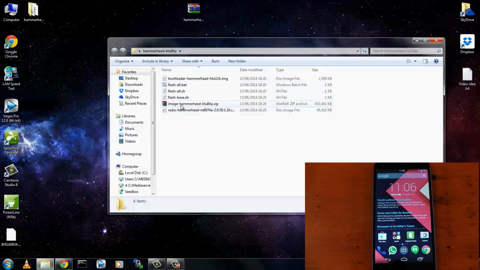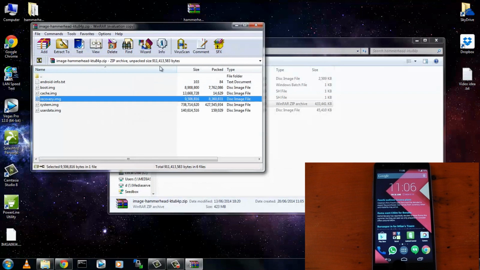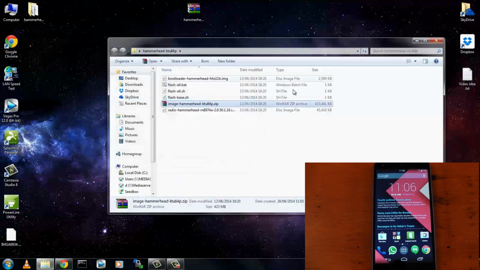So things like the boot image, system image and recovery are in here. If you don't actually want to flash the recovery, you can double click into this and remove it. I'm not going to do that. I want everything to just be up to date, so I'm just going to leave that in there, and we're just not going to wipe the data, but that is an option if you want it to be. And what you want to do now is find the flash-all.bat file.